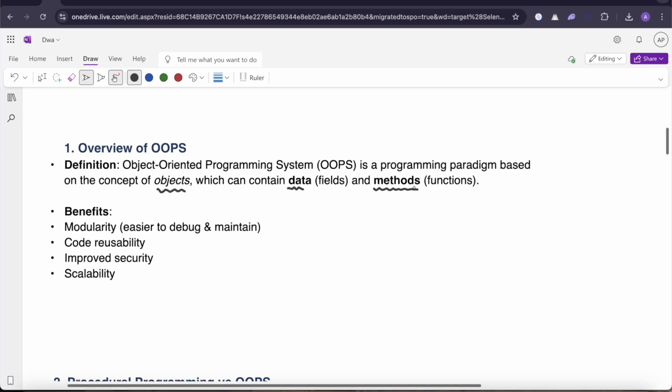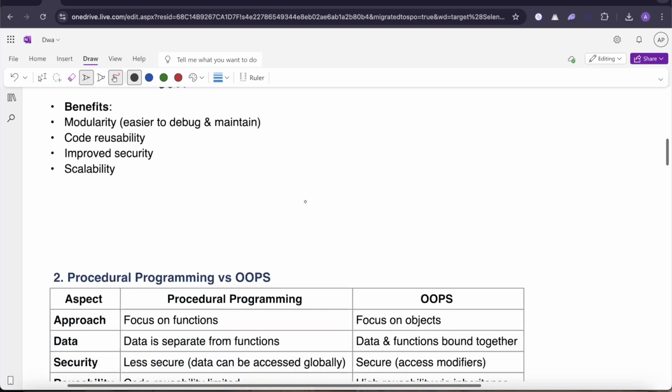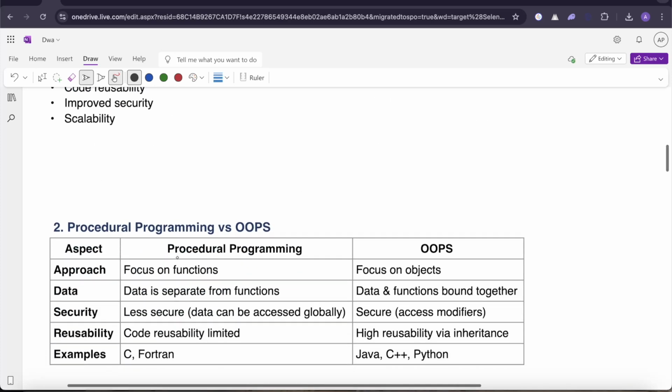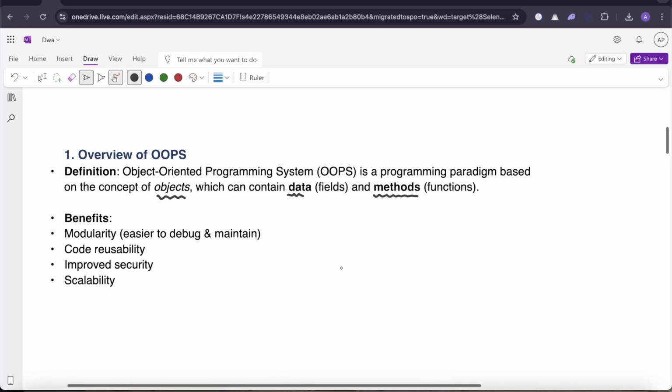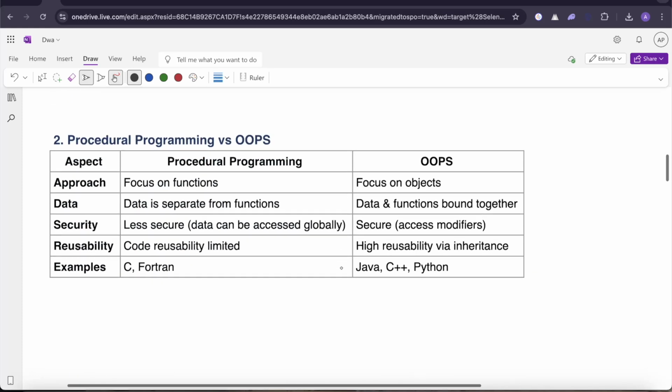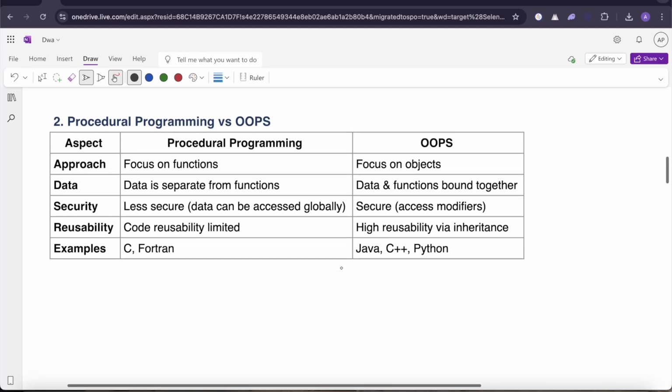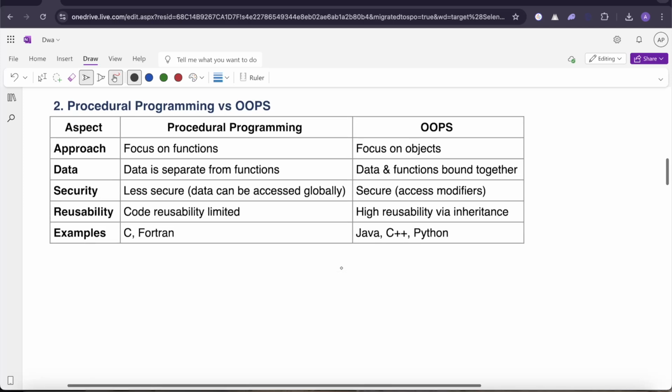To understand what it means, what data means and what method means, first of all we have to go back in time and understand what was there in the universe before object-oriented programming came into the picture, which was procedural programming. So before understanding data and methods, let's first understand procedural programming, so that we can understand its limitations and why object-oriented programming really came into the picture. Alright, forget about the table right now, whatever is written.